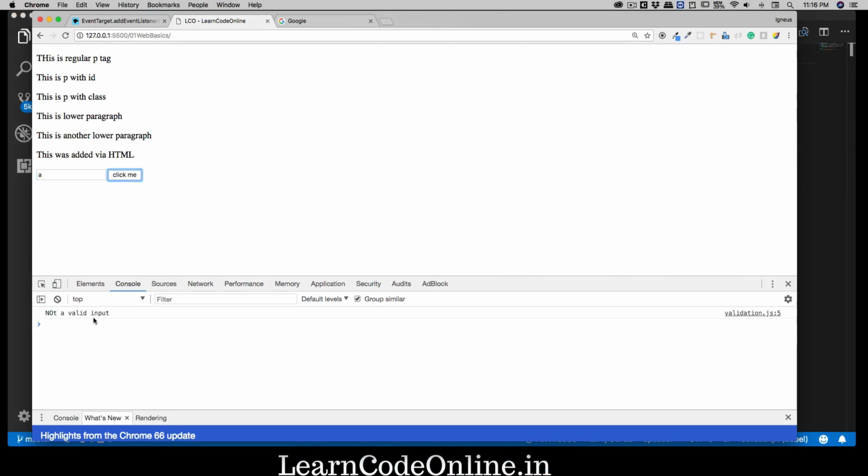Let's just say I type A and click me, and it says not a valid input. What happens if I write 0 there and hit click me? Not a valid input again. And what happens if I write 30 there and say click me? It says not a valid input. What about 15 or 14 maybe? And it says this input is okay. Okay, so there we go.